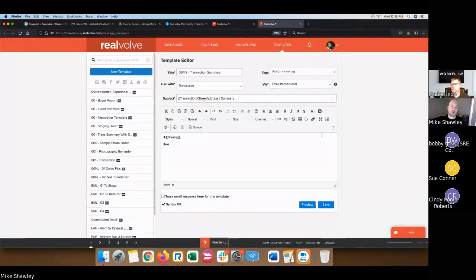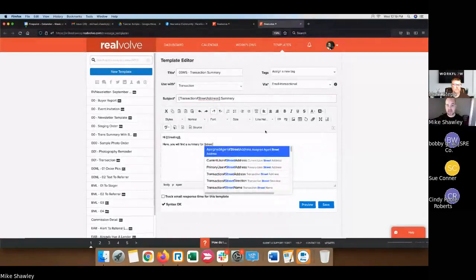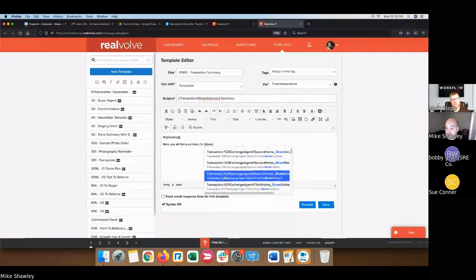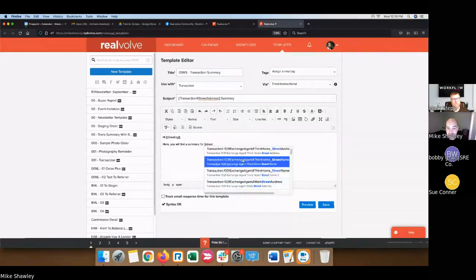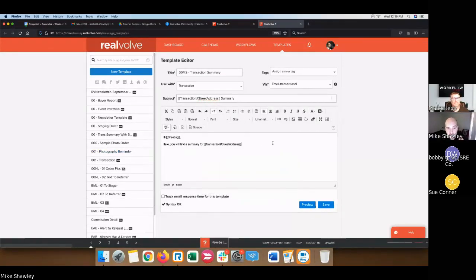Here, comma, you will find a summary for, and I just typed bracket, bracket again. Now, I want transaction street address. I just know that from experience. So I'm going to type in street, and now look at what I've got. Current user street address, primary user, transaction street address, direction, name. I mean, there are a lot of things. Like I can do 1031 exchange agent, third home. We have a lot of capability in here. Well, we'll keep it simple. Here you will find a summary for, and there's our address.